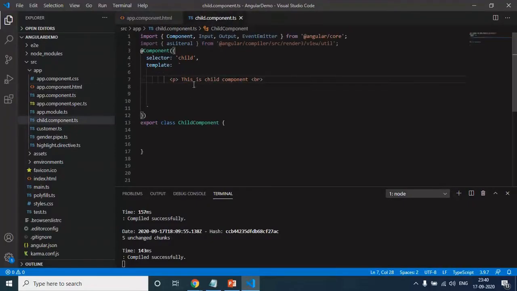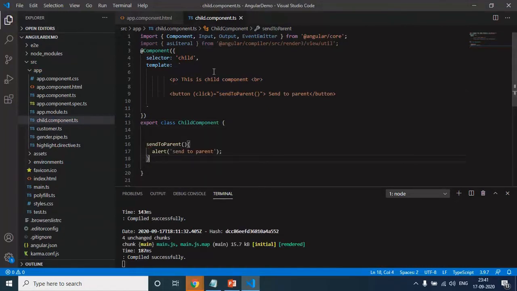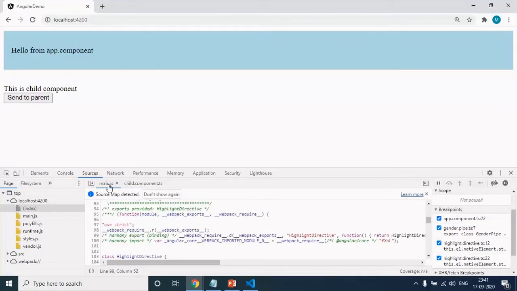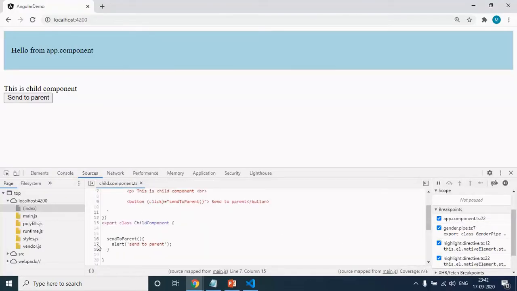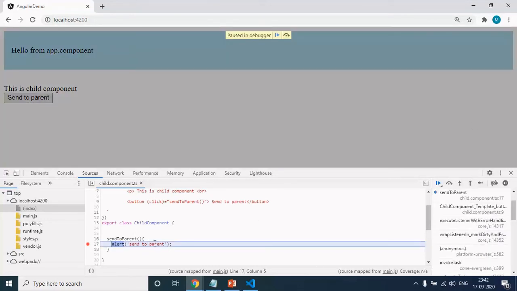So in the child component, I will make a button. This is the button where I have a click event, and in this click event, I have the sendToParent method, and I have a text called send to parent. Now let's declare this method in the component, and let me put an alert. So this method is also ready. Let's flip to browser. So let's open child.component.ts. So here we go. Click on the send button, and you can see that this method is getting called. So my method is now ready. So from this method, I want to send data to the parent component.